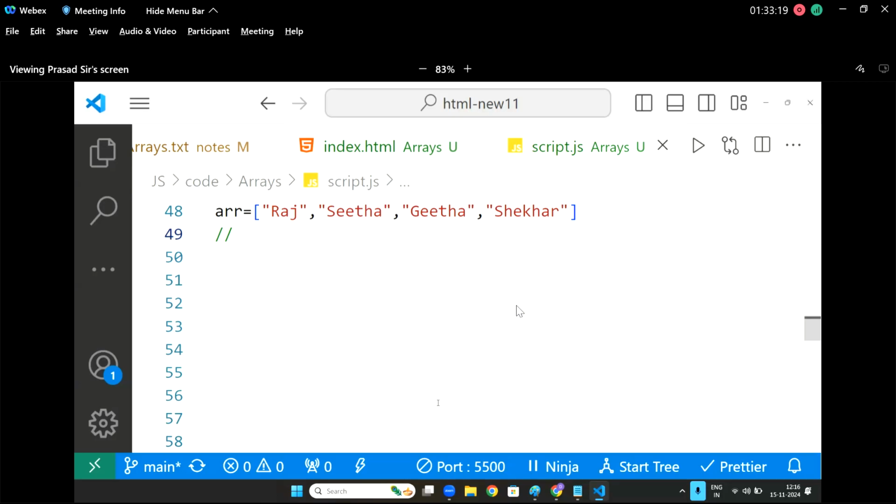Take this arr array, and in this arr array, print the first character of every element of the given array. I am asking you to print the first character of every element in the given array. Which one will you choose, for each or map?